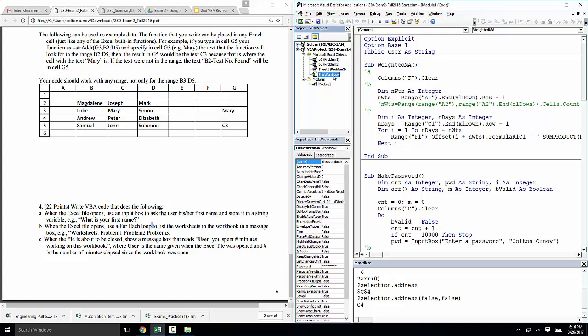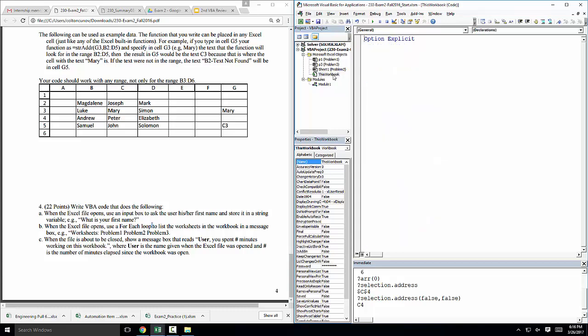So we remember how to do the event handlers. We click on the object that we're talking about. We're talking about when the workbook opens. So we click that, and we click this part here, and then we want it to happen when it opens. So that's what it popped up with. So this is where we write the code for that. So we say user equals input box.